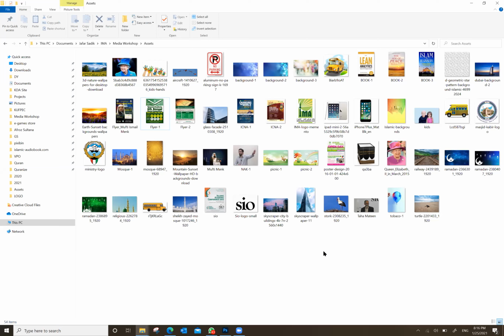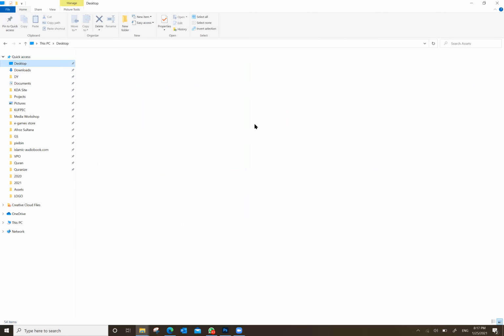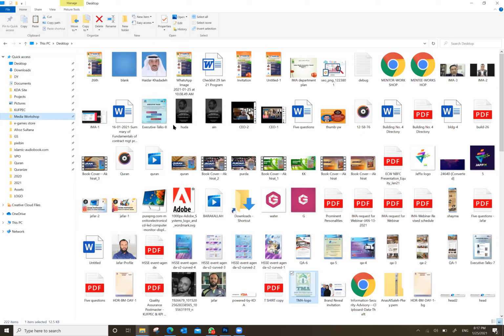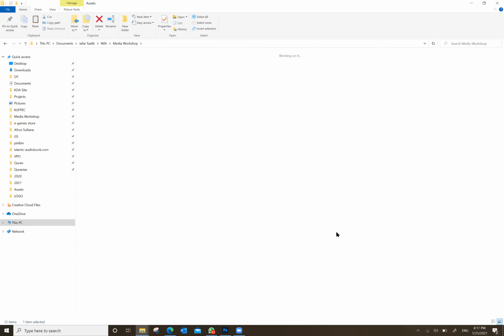Yes. Now assume that I need a TMA logo. I hope I had copied the TMA logo over here before. Can you see it? No. Whether it is in, okay, it's here. So let me cut and I will paste it to the assets folder.